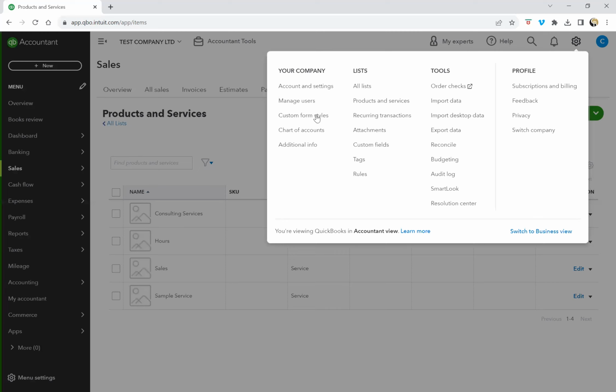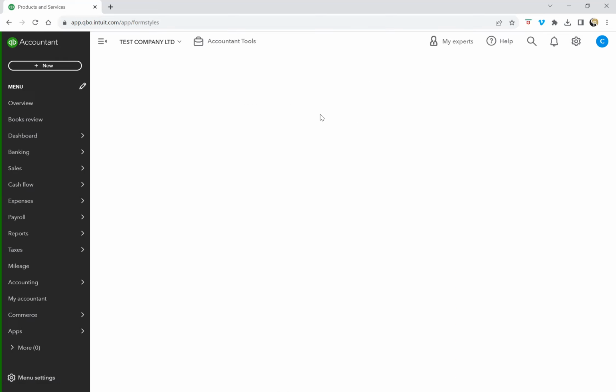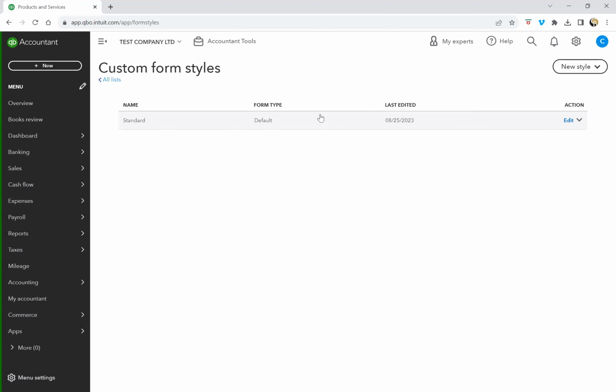And you will see in the first column, custom form styles. And let's click that. Okay. Now, QuickBooks Online, they give you a default design for pretty much anything you want to do. So you will see the standard template already there.